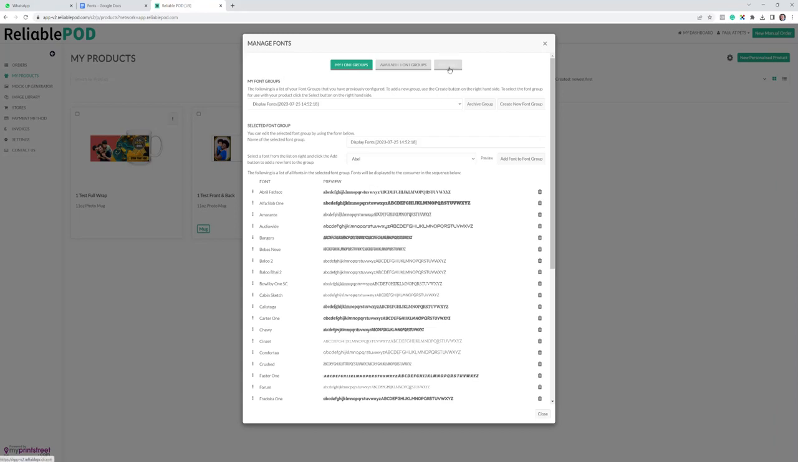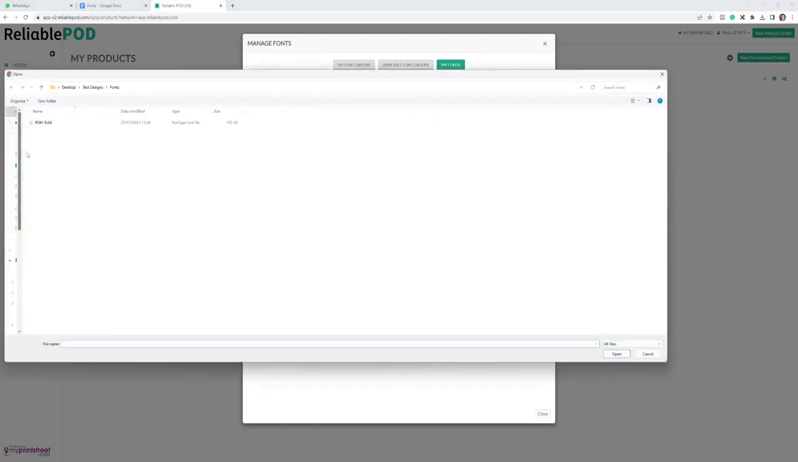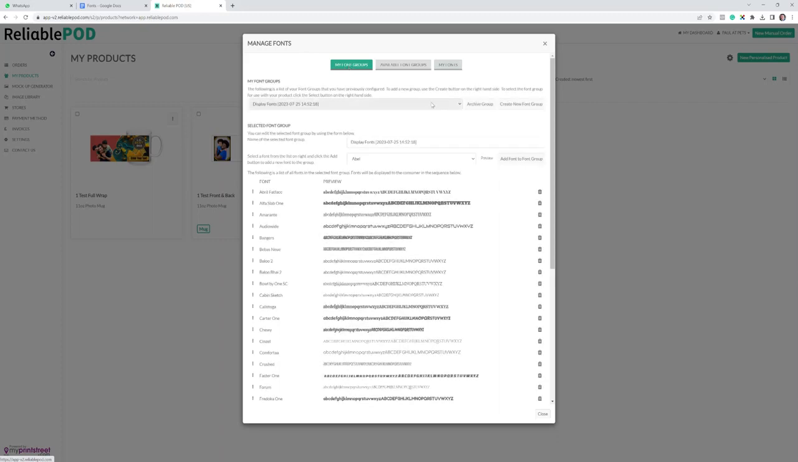Now let's say, for instance, you've got a particular font that we didn't do. If you click on my fonts, click browse, I've got a font here which is Rem Bold. I'm going to open that up and add that into the app. Once you click there, don't forget to click upload and add. Now that's put it in the system. But what you'll want to do now is access that. So let's say you've got a couple of fonts that you use quite a lot, and you want to use those and create your own font group.